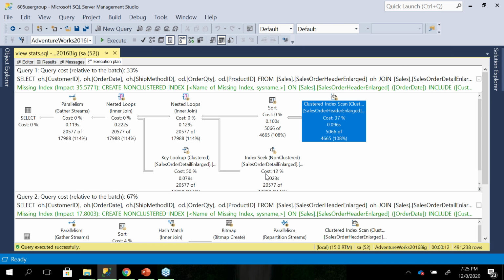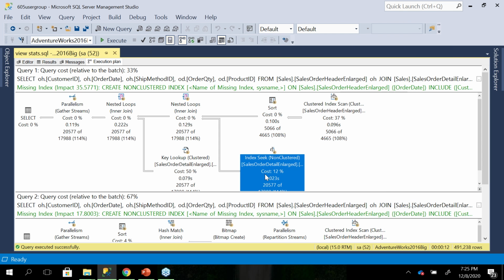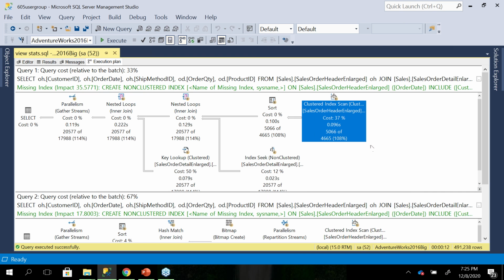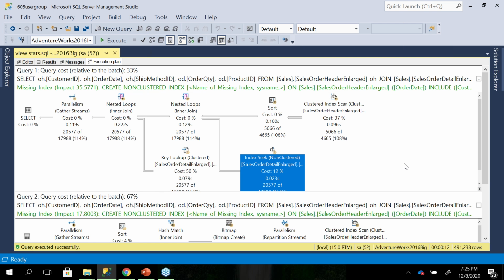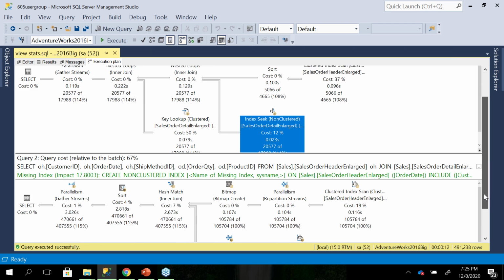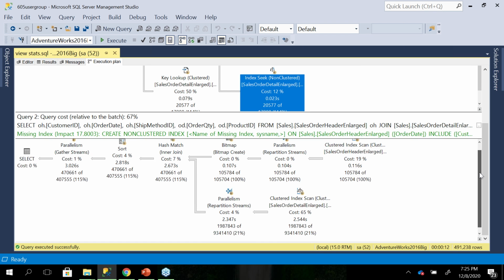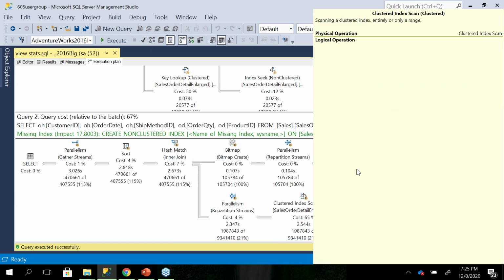So the optimizer doesn't know at compilation time what the customer ID value is. In that scenario, it has to get that value from the density vector. Now, when I execute with a different variable, it will use the same value, right? There is no difference. It will always get that value from the density vector.